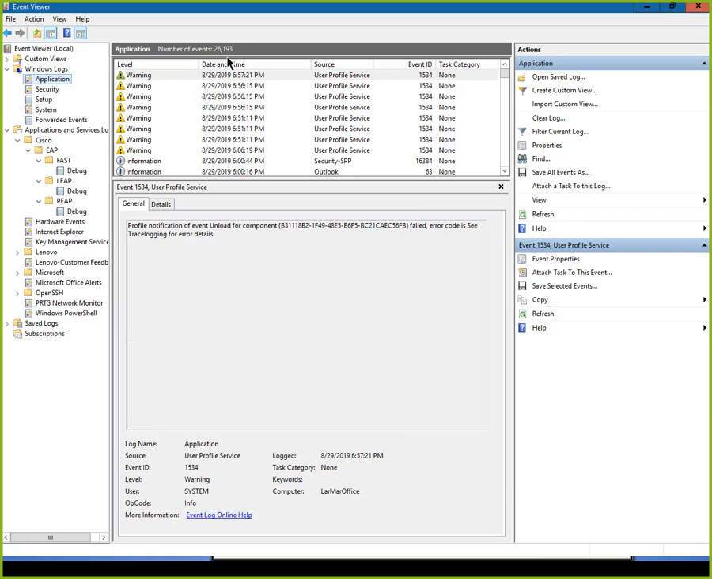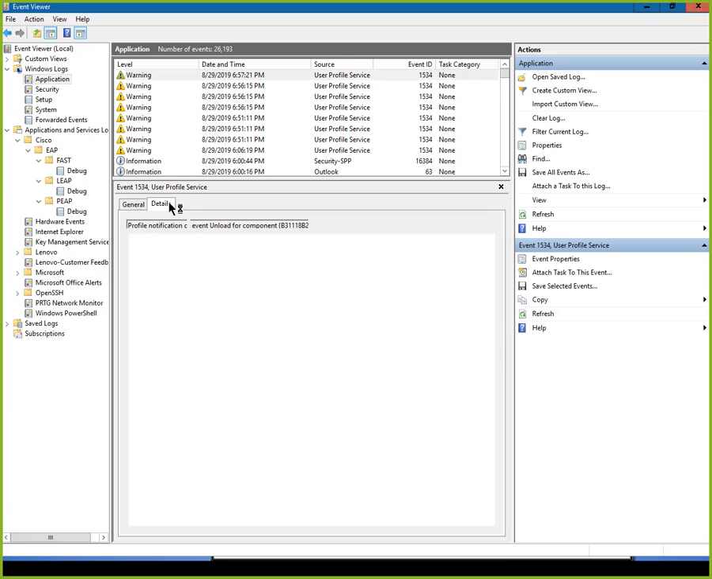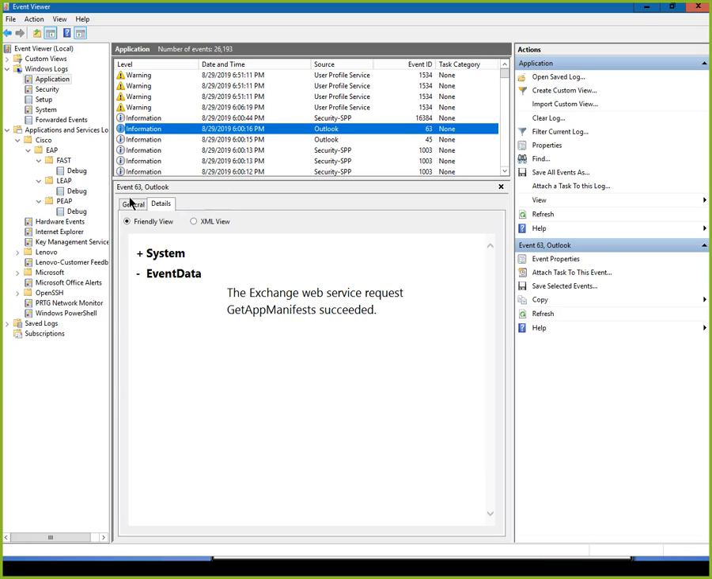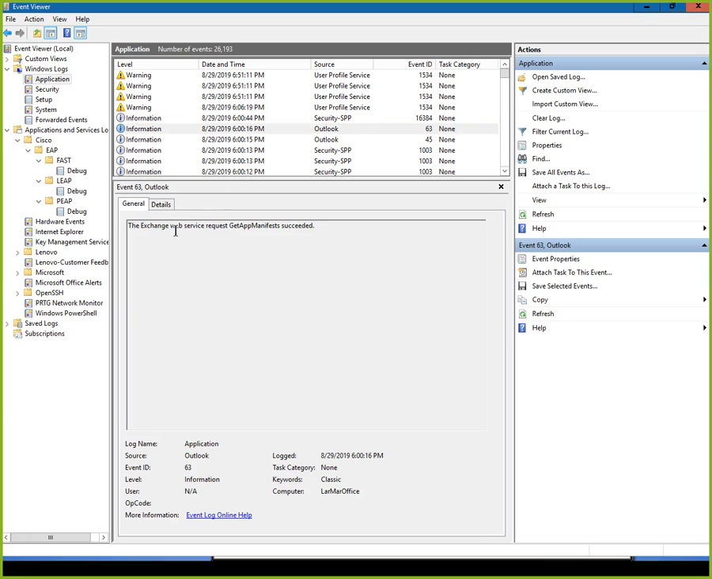Okay, so we got this thing finally loaded as 26,193 events. First thing I got is a warning. Profile notification of an event unload for component, whatever, and we gotta look these things up. And then the details, the system event, cease trace logging for errors, and I have a whole bunch of warnings, and then some information, user profile service for all of those things. Let's see, Outlook did something. The Exchange web service request get app manifests succeeded. So looks like I started Outlook here.